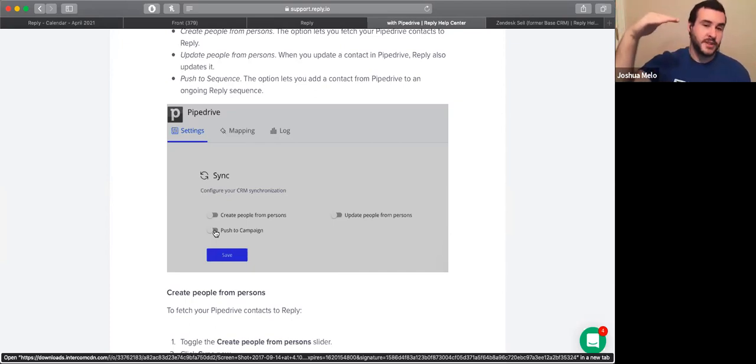If you've named the stage, so the entire column, the exact same thing, with no extra spaces, punctuation, anything, it has to be the exact same spelling, then when you move the deal to that particular stage, it will automatically move all of the people in that deal to the sequence that shares that naming convention.